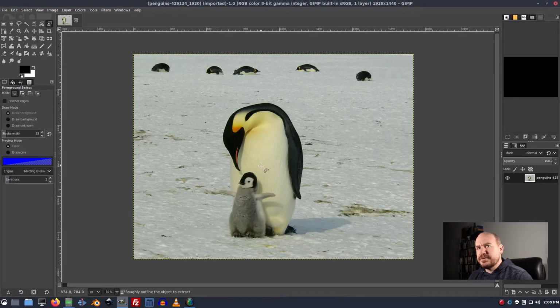You'll see in a lot of other tutorials they show you how to use color tools to increase the contrast, to make something stand out, to create a mask. It can be a many step process. I'm going to show you how to use the foreground select tool that's built into GIMP to do this as quickly as we possibly can.